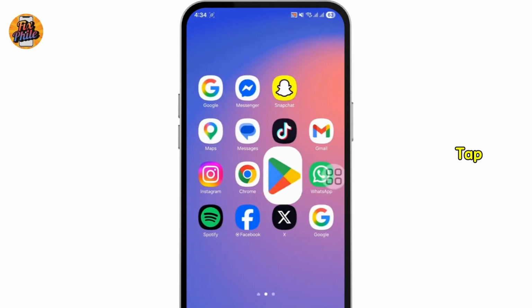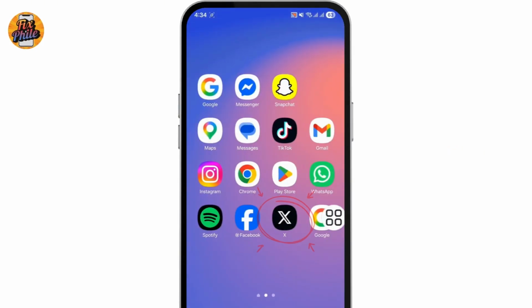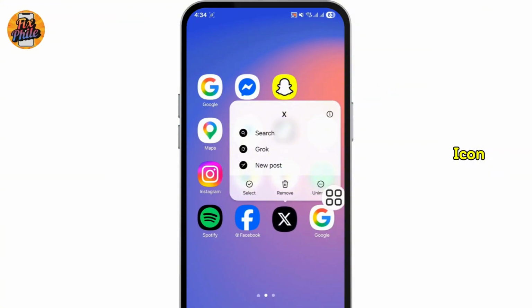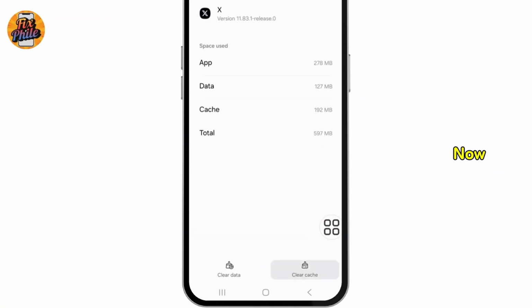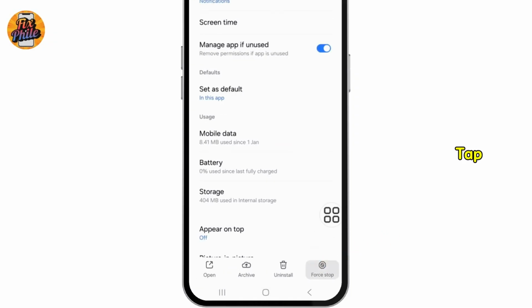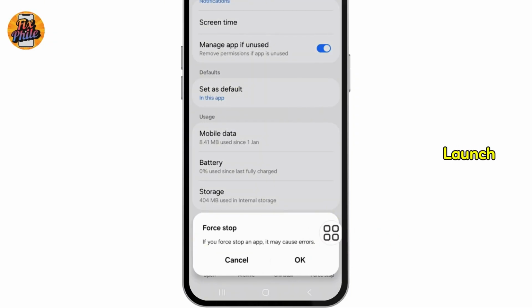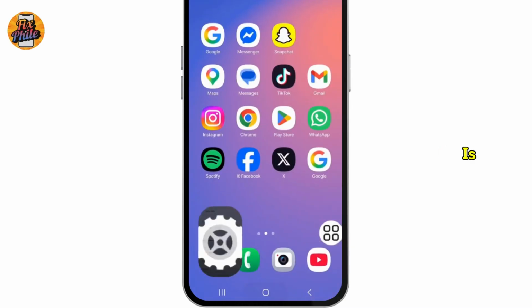If not, then you want to tap and hold on the X icon. Then tap on the app info icon. From here, you want to tap on storage, then tap on clear cache. Now head back, tap on force stop, tap on OK. Once that is done, launch the app and check if your problem is fixed.